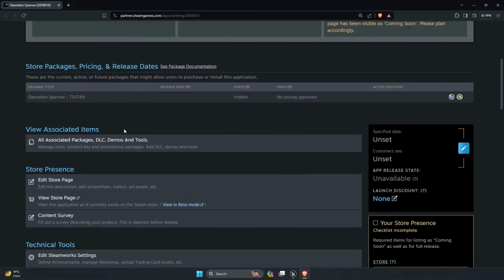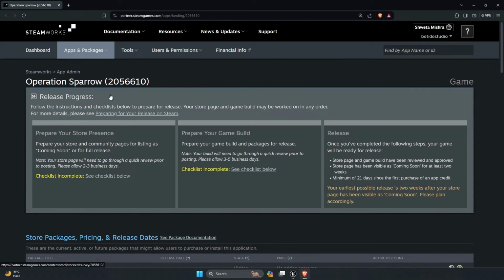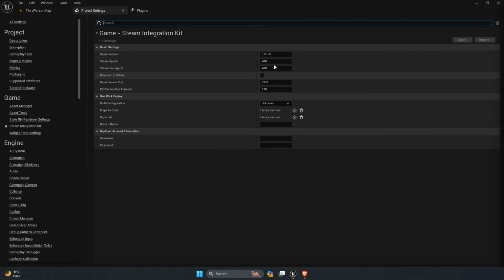So open up your Steamworks and here you will get your Steam ID. Copy the Steam ID that you want to use. Like for me, I will be using this Operation Sparrow ID. Don't worry, I'm not making any game named Operation Sparrow. I just named the game to test it. And for the game version and other info, I'm not worrying about that because I'm not releasing the game yet, but you can look in the documentation at what these things do. But basically, these are just information that you pass on to the game.